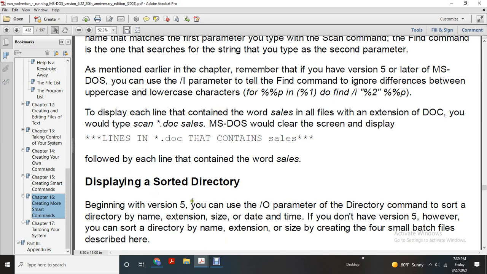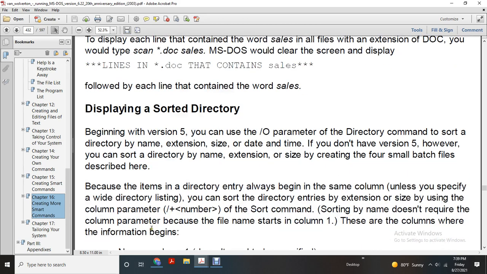Displaying a sorted directory. Beginning with version 5, you can use the O parameter of the directory command to sort the directory by name, extension, date, and time. If you don't have version 5, however, you can sort the directory by name and extension without creating four small batch files, described here.